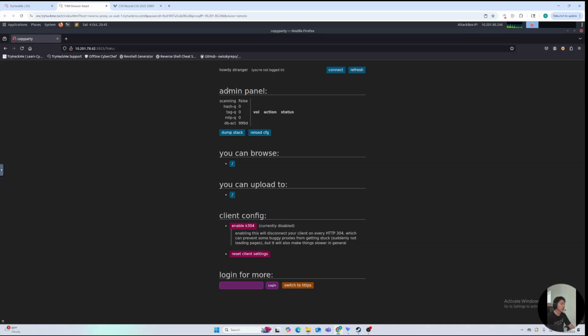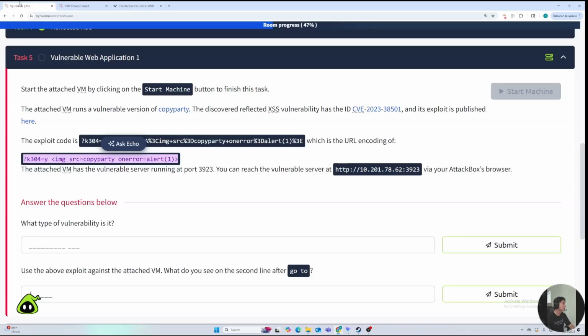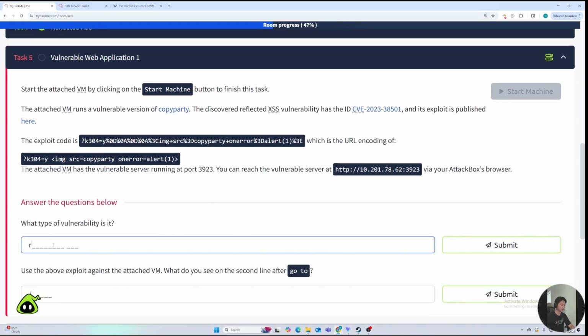How does this strange unit login admin panel dumpstat, has it been successfully exploited? I'm not sure. The attached machine has a vulnerable server running at port 3923. You can reach the vulnerable server here. Okay, what type of vulnerability is it? So it's going to be reflected XSS.